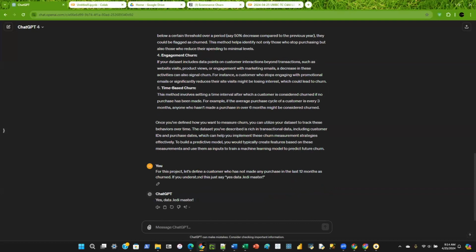And I'm just going to give this context. I'm not asking it to do anything other than say, if you understand this, just say, yes, data Jedi Master. Otherwise, it's going to give me this whole spiel of how this is good, and maybe even giving Python code. So I'm just setting a baseline here and saying, okay, let's define a customer who has not made any purchase in the past 12 months as churned, right? If you understand this, just say yes.